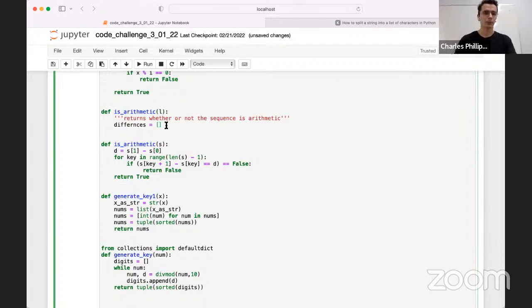I'm going to use list comprehension to create a list of differences. I'm going to say L of i minus L of i minus 1, which gets the difference of every successive element, for i in range 1 to length of L. So now we have this differences array.